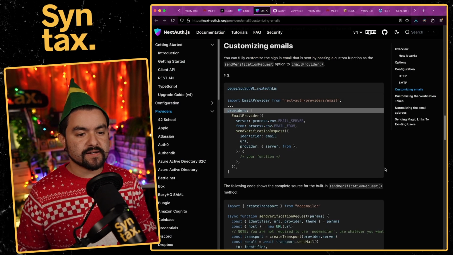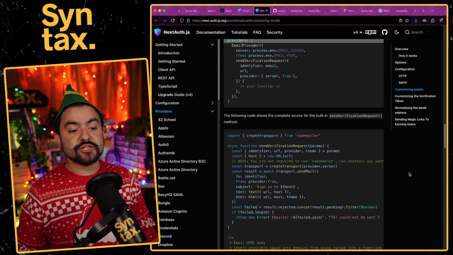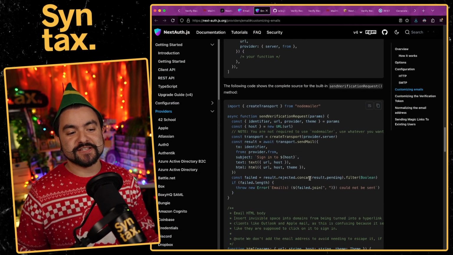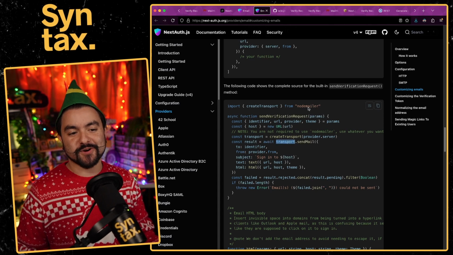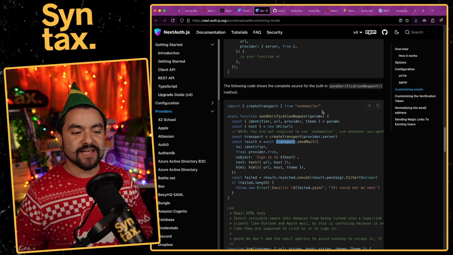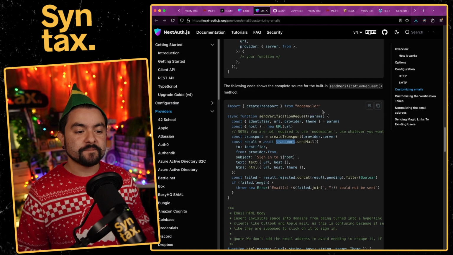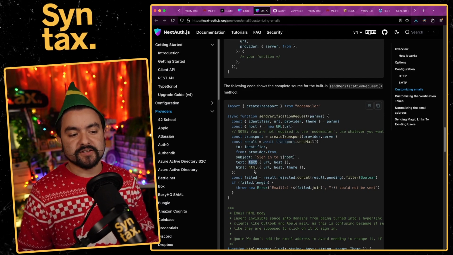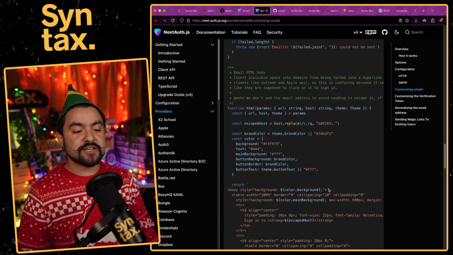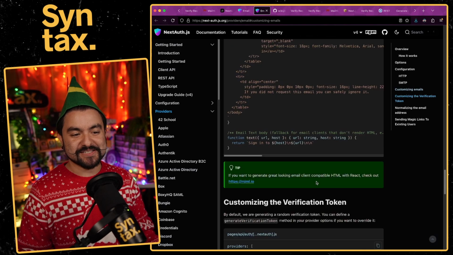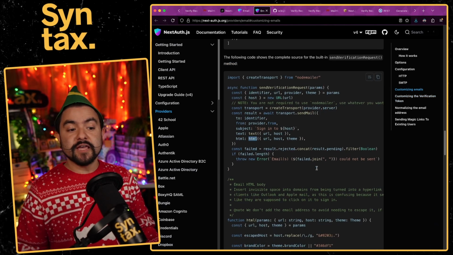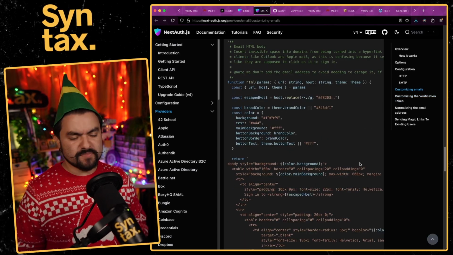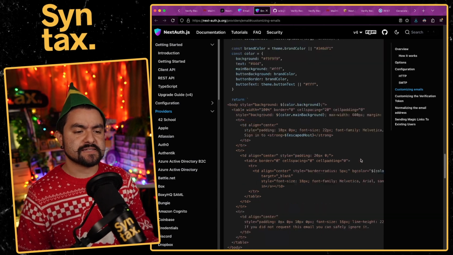If you take a look at the NextAuth documentation, they actually show you what the built-in function is doing. And essentially, it's creating a transport with NodeMailer, which is that node package that allows us to send emails over SMTP. But they have some built-in functions called text and HTML, which essentially just style those emails. So if you implement this method yourself, you could create a completely custom email that maybe has your brand logo for a bit more customization.